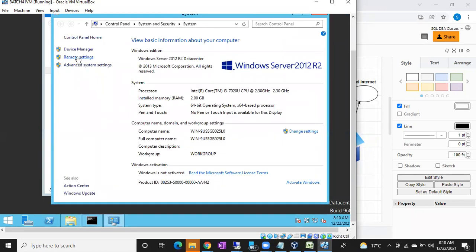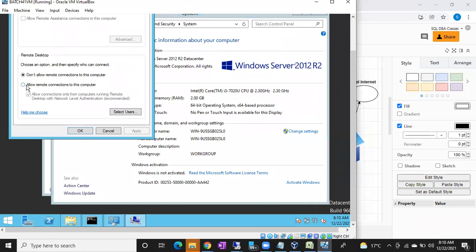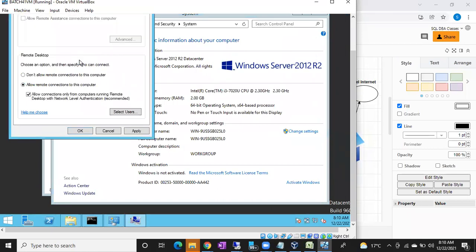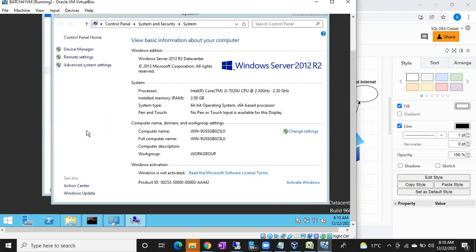Go to remote settings. Now you can see here, allow remote connections to this computer. Click OK. Guys, remember, this is very important. You can keep it as it is. Some computers will accept this checkbox, some computers won't. Now I'm keeping the setting as it is. I'm not unchecking this option. Simply I'm selecting apply. In case you get an error, I'll show you how to fix it.